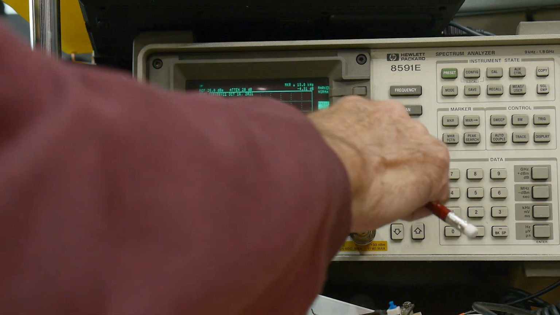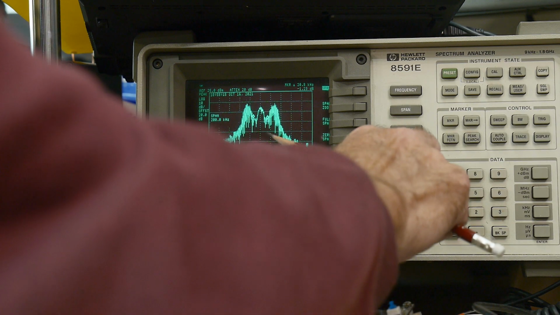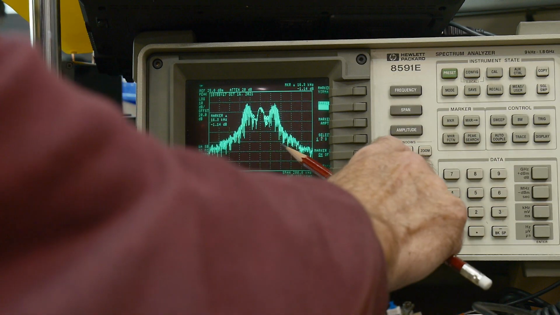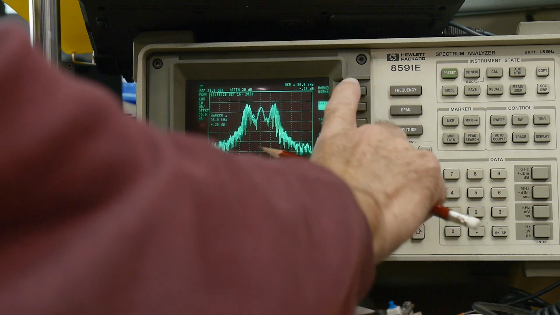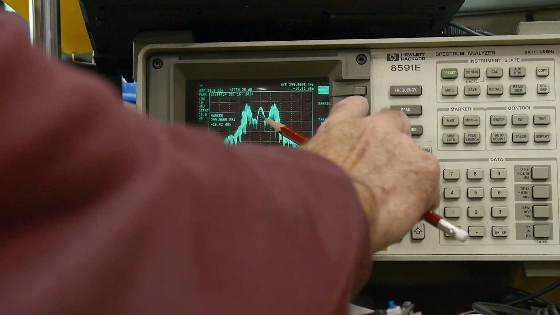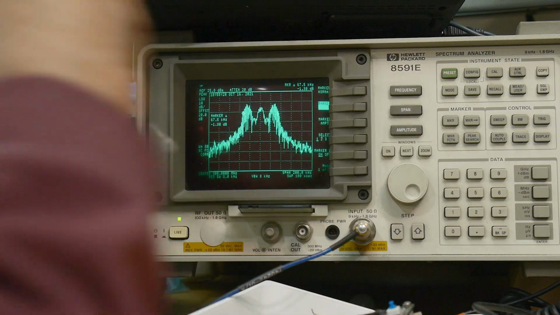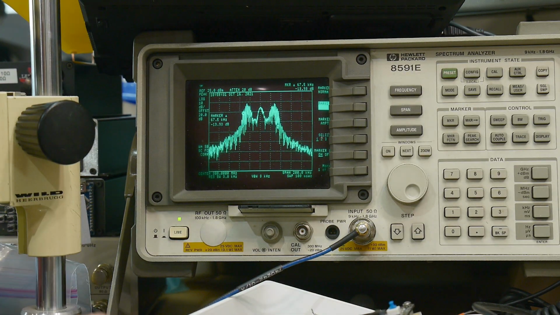Okay, so wide. Ooh, wide is really wide, so let's change our span. There we go. Let's change our markers again. Let's see here, normal marker. Let's set a marker over on that side, and we'll do delta marker over on this side. Yeah, we're getting about 67 kilohertz. All right. And that was with a 1,000 hertz tone on the modulation.